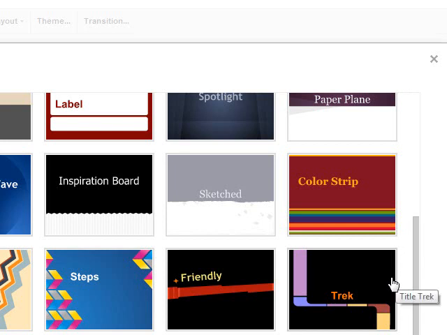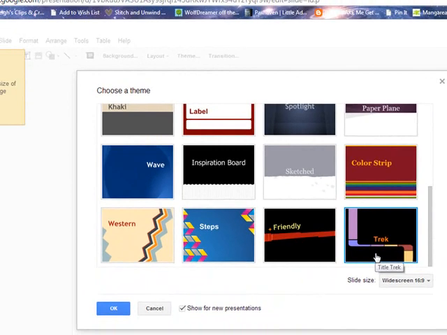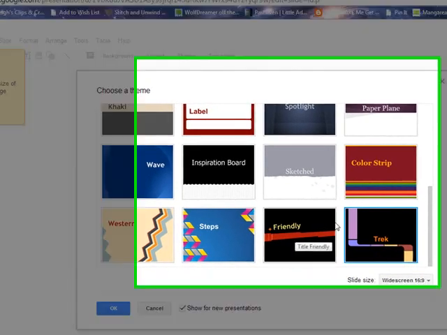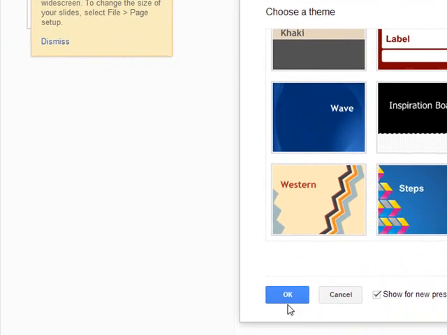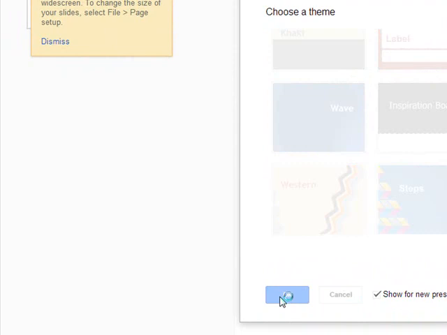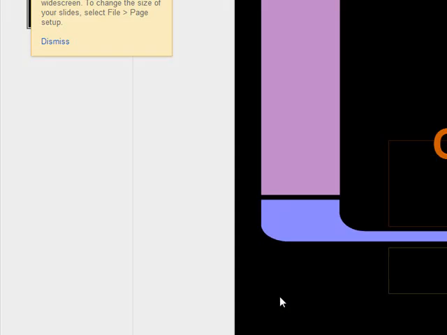So since I'm a geek, I like Star Trek, so I'm going to click Trek. So I've got that one highlighted, and you can see there's a very thin blue band around it. And then I hit OK. So it's going to create my theme according to that Trek template layout.